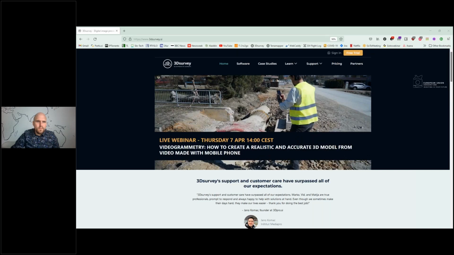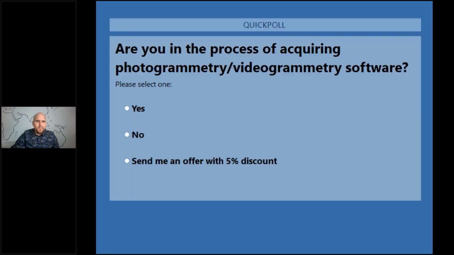And then another question which is coming up, this is more for the users who are not already 3D Survey customers. Are you in the process of acquiring photogrammetry, videogrammetry? So it means if you still do not have the software, are you deciding to buy the software and start to work with photogrammetry or videogrammetry? Simple answers, yes, no, and blockbuster answer, send me an offer with 5% discount. So we prepared some special promotion for all attendees of this webinar, that they can get some additional discount for the license or for subscription.